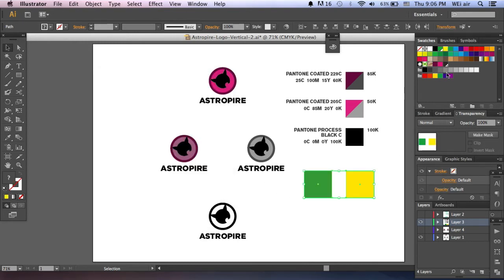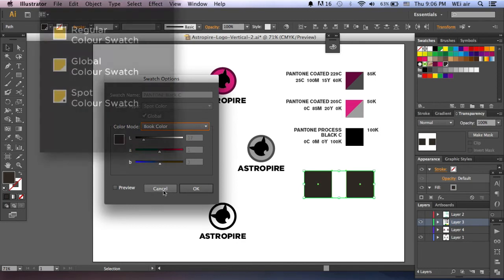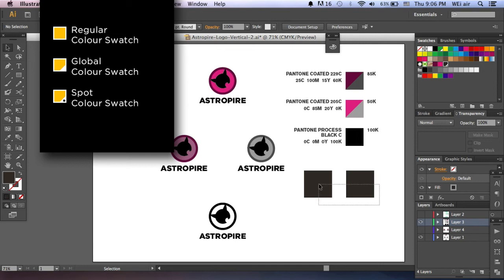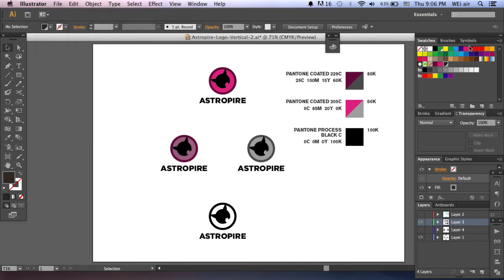Oh, one more thing. If you see a swatch with a dot inside the triangle, this means they are spot colors. You see, if I double click, it says spot color. Okay, let me delete the whole thing. And let's get all the colors that we need into the swatches first. First of all, I'm going to delete all the swatches.